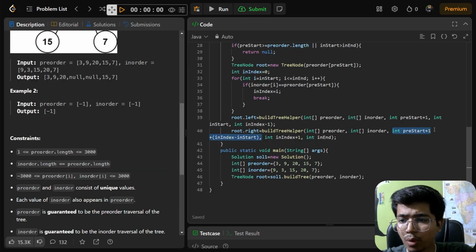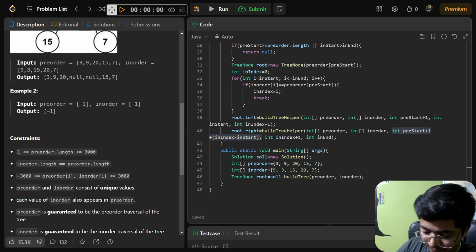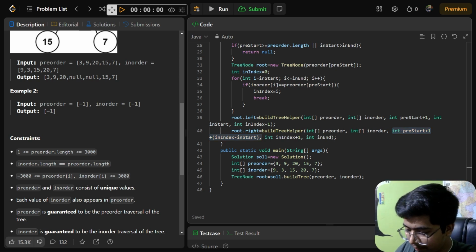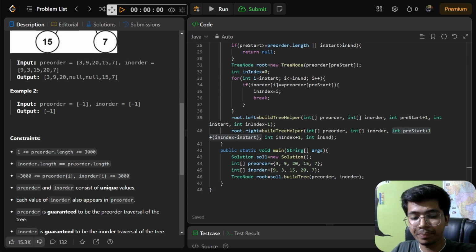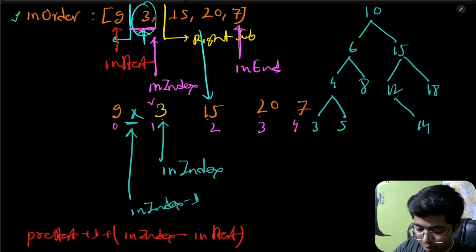So we are right now observing this pre-start. Why are we passing this as the new value, integer pre-start plus 1 plus in-index minus in-start? We're passing this value. So now we'll be analyzing this one.